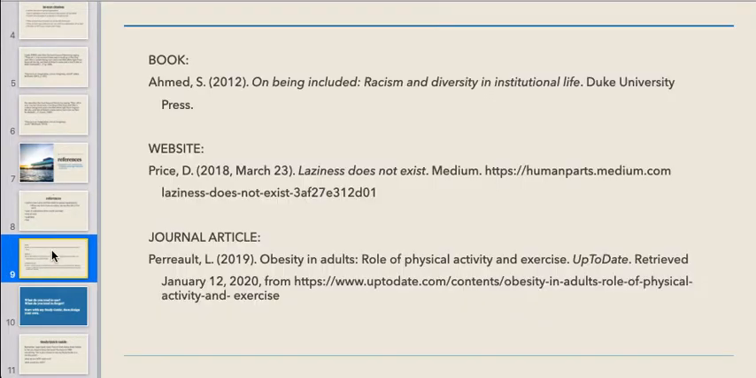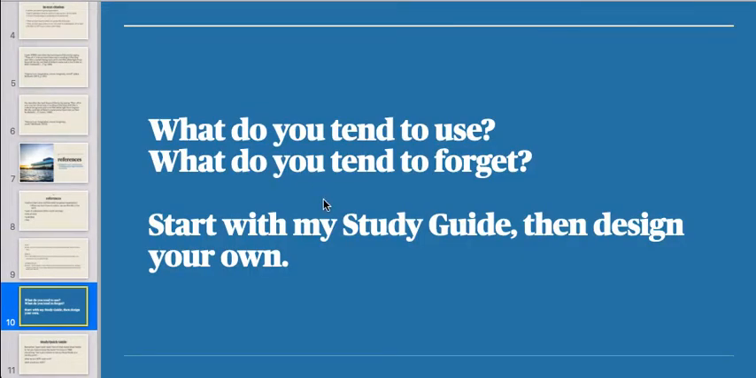You may have noticed that I just had 3 examples, right? Book, website, and journal article. Part of what we're going to think about is our study guide, our quick guide. Each one of us could look a lot alike, or it could look very, very different. It's about what we tend to utilize and what we tend to forget. Obviously that has changed for me.